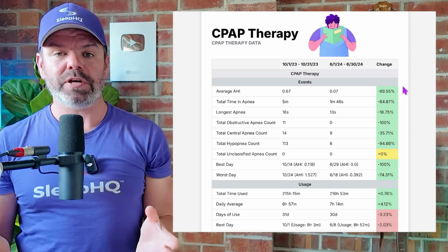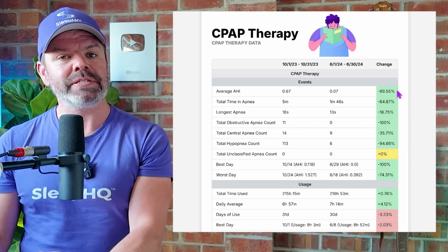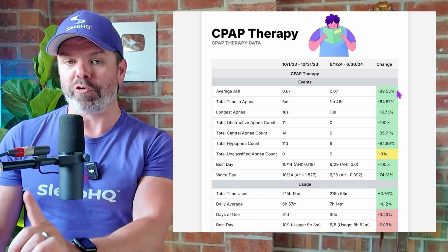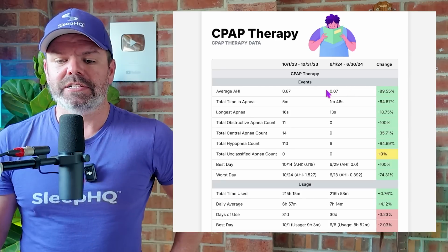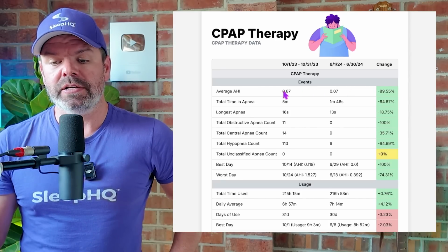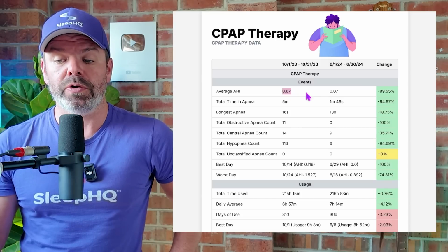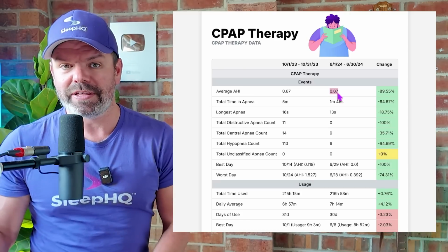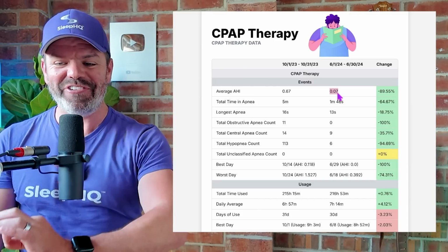So now we can compare the results, old settings versus new settings, and it tells us the percentage change in the results as well, and if it's positive or not. Green is good, red bad, yellow not much of a change. So his average AHI for October 2023, only 0.67, nice and low. It improved though, didn't it? Down 0.07. The average over the month of June, check that out, nearly perfect.